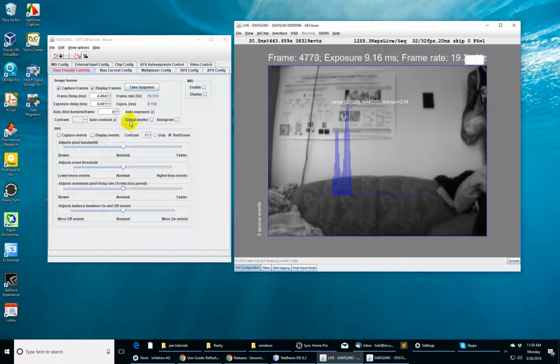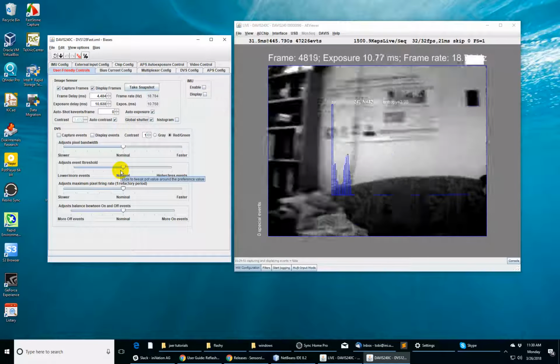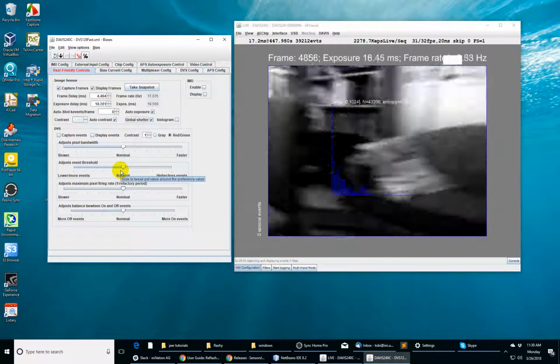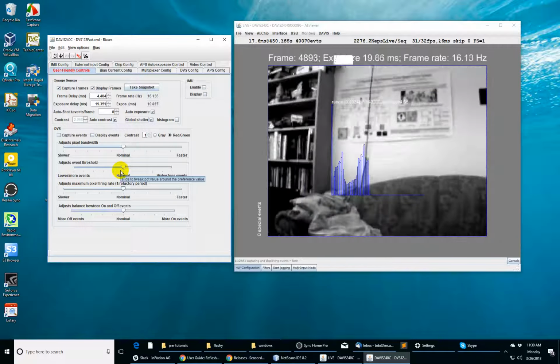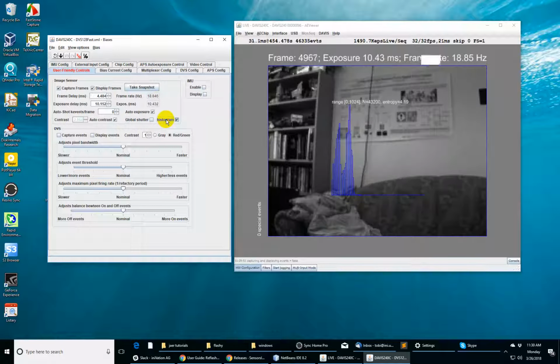If I go back to global shutter mode here, you see that you don't get the same kind of image warpings that you get with rolling shutter mode. Again, you can toggle the histogram here on and off, if you're interested in the pixel values.